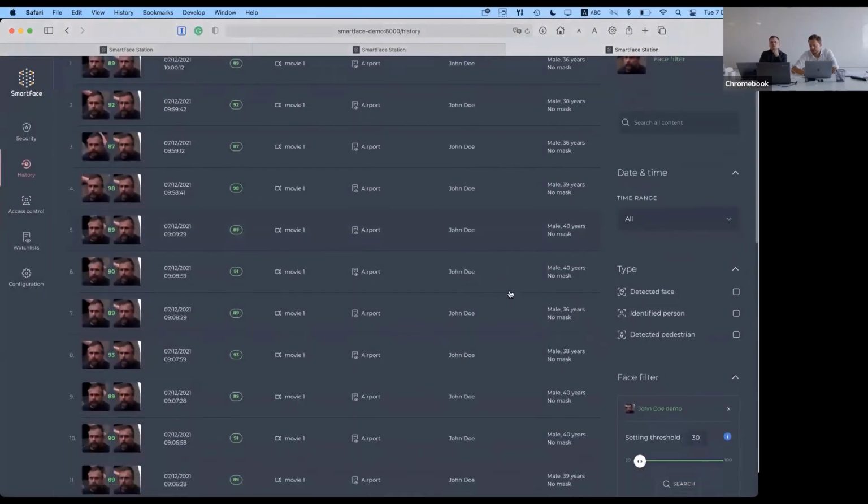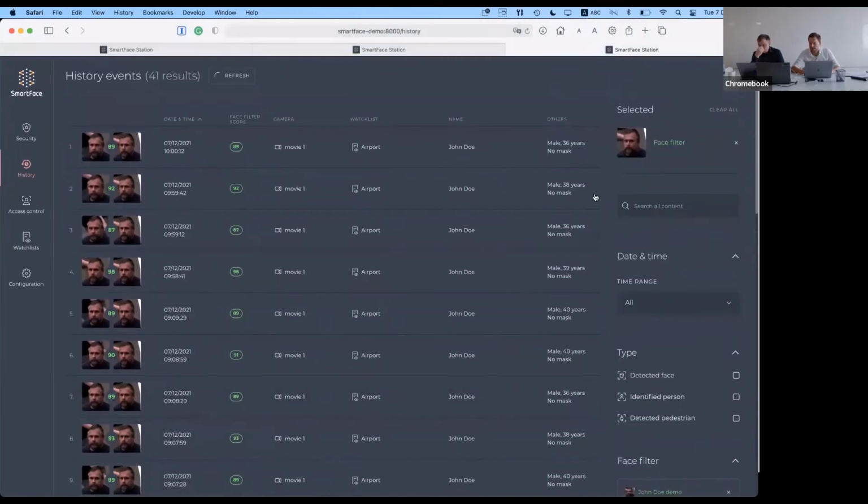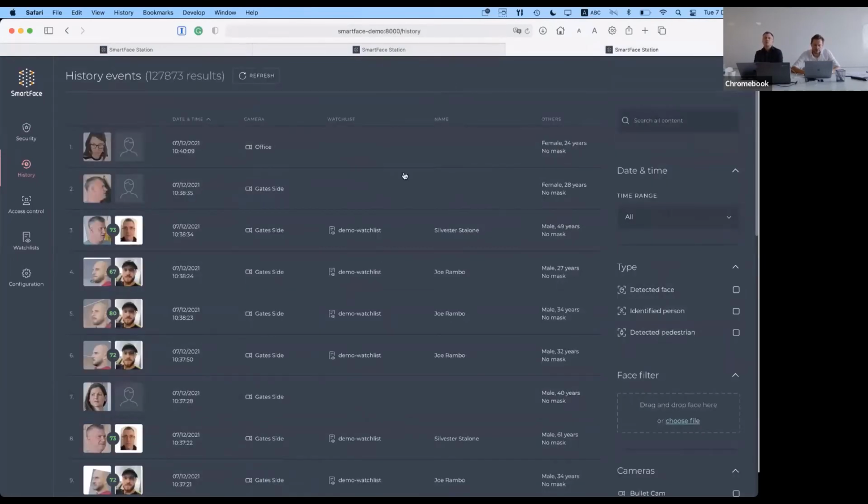For that reason, we have lowered the threshold score to a pretty low number, which means we are really looking for any possible identity that might be matching the user, and then we can focus on manual investigation in case of reaching more users. So this was the history event.